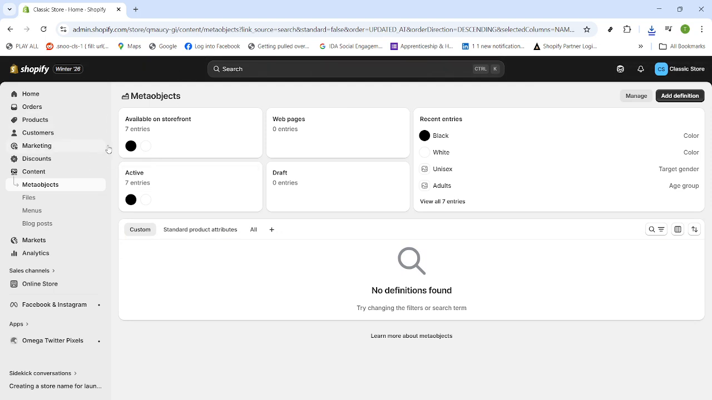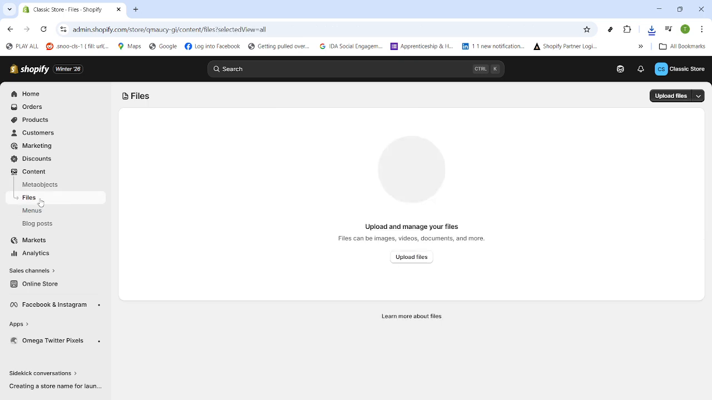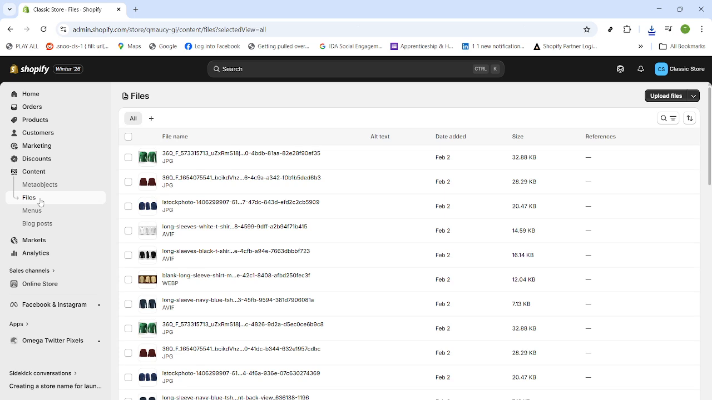From the results, click the option labeled Add an object with multiple fields to your store. This takes you into Shopify's content area where advanced content types live. Don't worry, we're not building anything complex right now. We're simply using this route to get to your media library. Inside this area, click on Files.